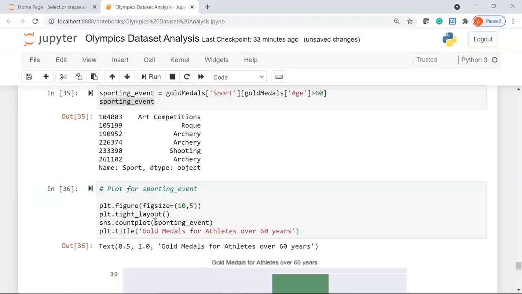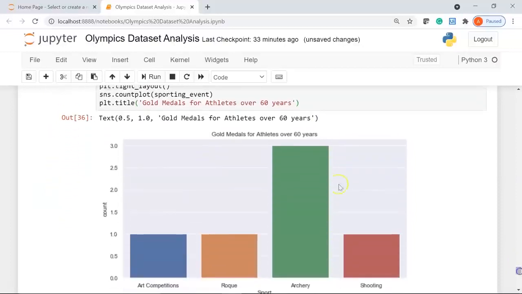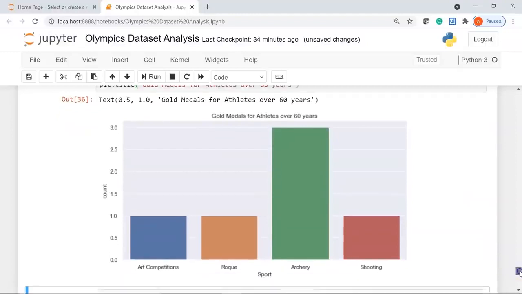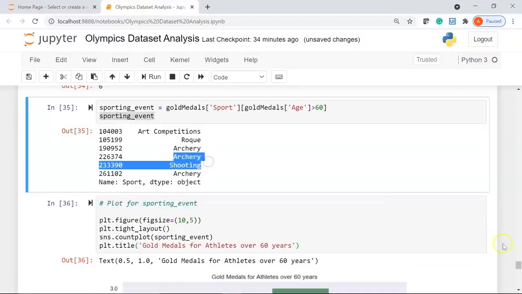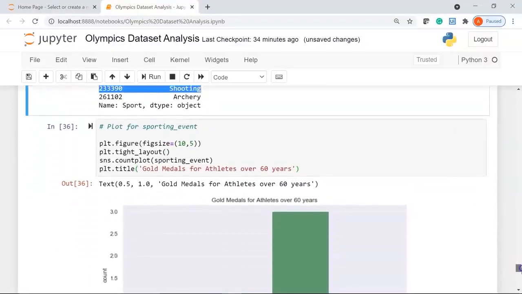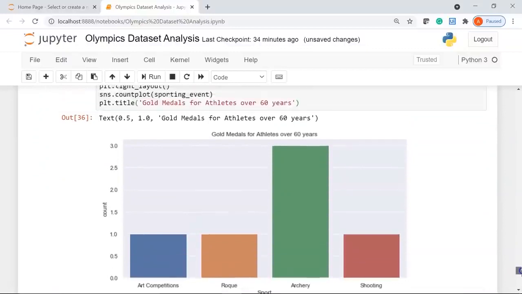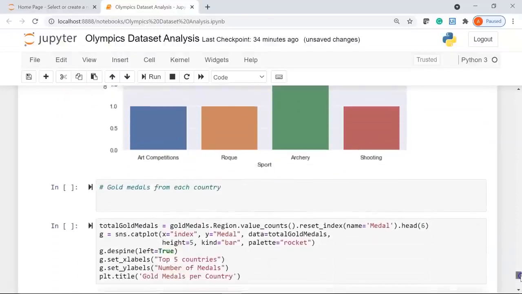Let's run it. And if I scroll down, you can see here we have a nice count plot. I have my title gold medals for athletes over 60 years. And since for archery we had 3 players who secured a gold medal having an age more than 60 years. You can see here archery is 3, art competition 1, rook is 1, and shooting we had 1 medal. Alright.